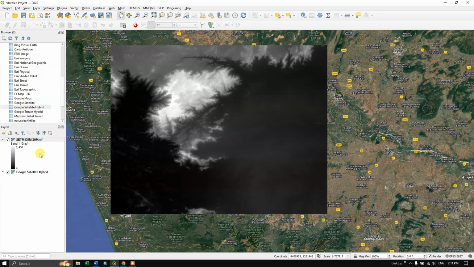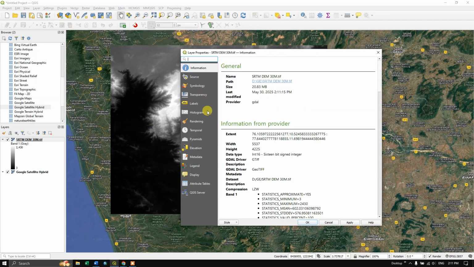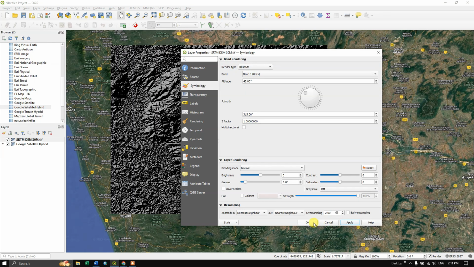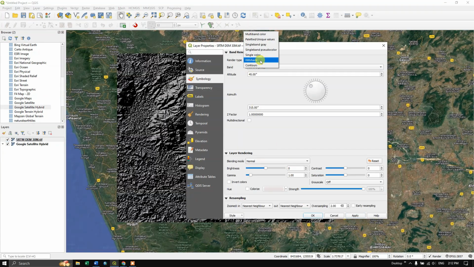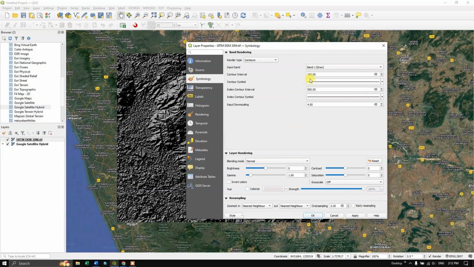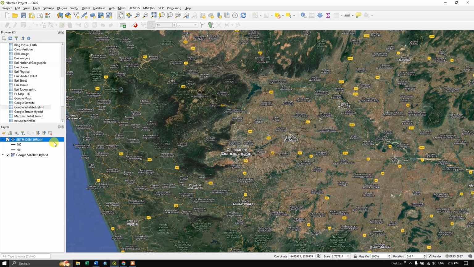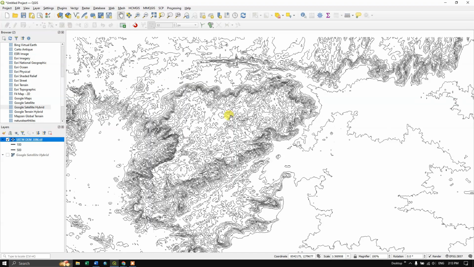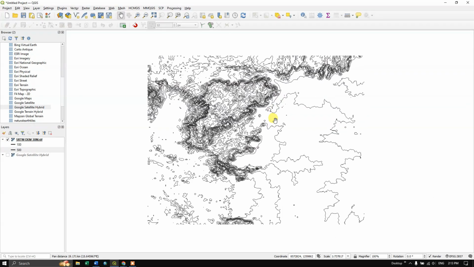Just as an example, you can also have a hillshade view of this DEM dataset in the symbology. Just for example, I'm showing hillshade. You can see how it looks. You can also prepare contours from this. You can select the contour intervals, and you can check it. Let us remove the base map, and you can see the contours, 100 meter and 500 meter contours. Like this, you can perform a lot of terrain analysis, like slope, watershed delineation, and a lot more.